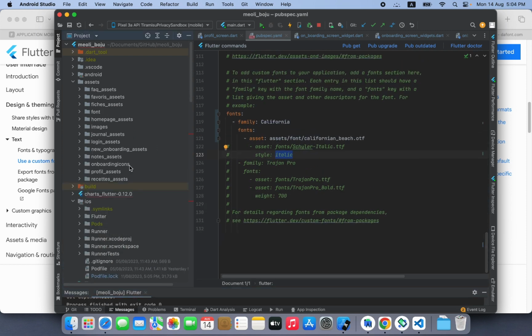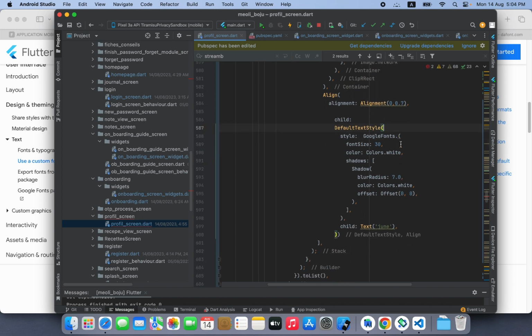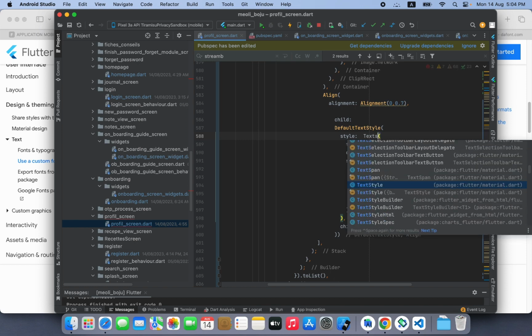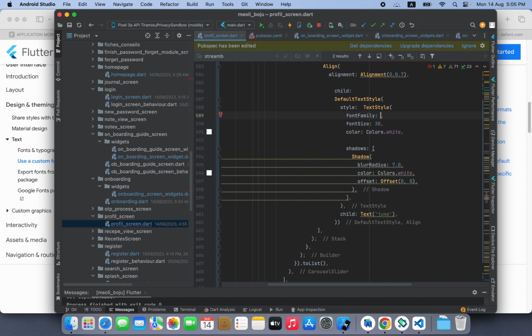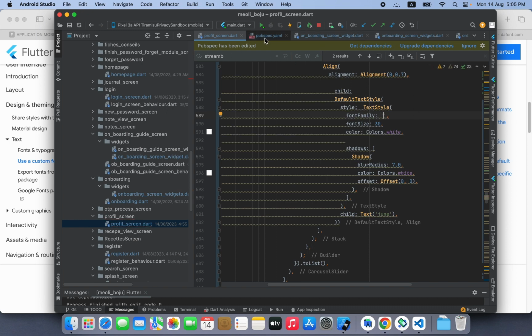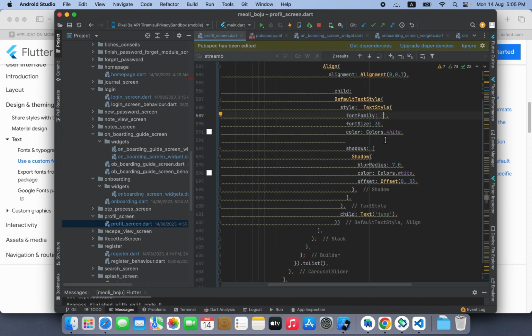And now we need to implement these fonts. Here I have this text field, and I will give it a text style, font family. In the font family we will declare our font family, this one. Copy the name from here and paste it in here. That's it. The custom fonts are implemented into your Flutter app, and this way you can add whatever font you want into your app.